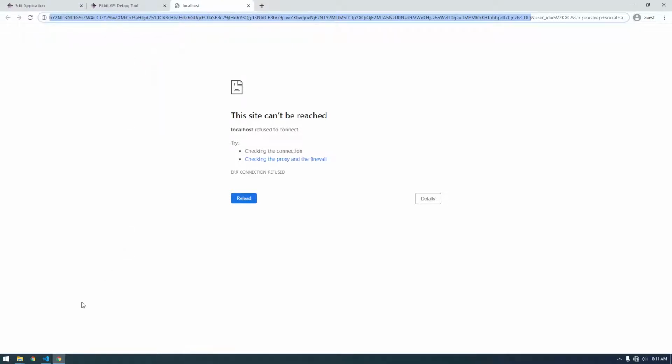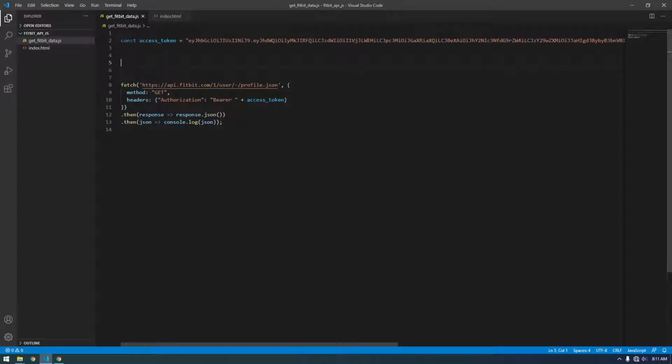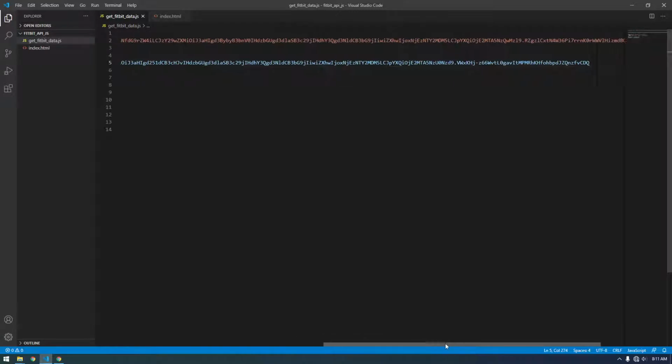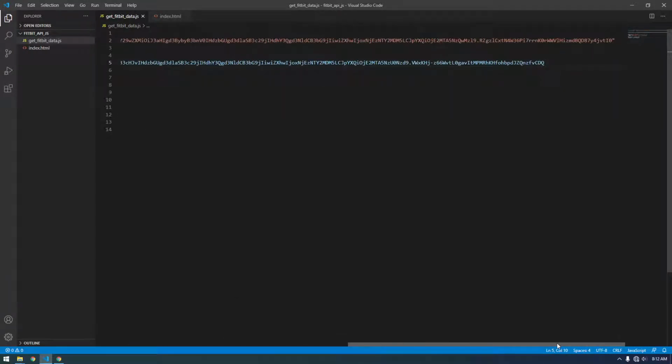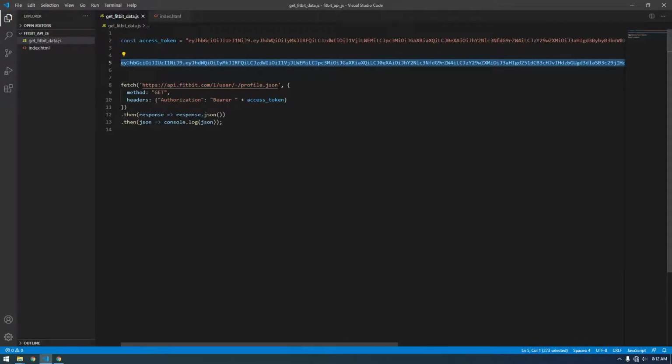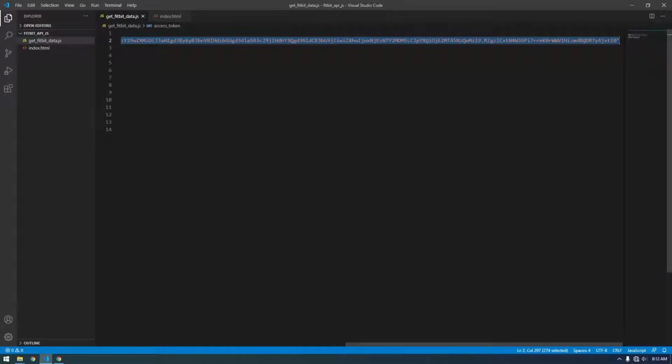So if I copy that and bring it to JavaScript, you see I have just a variable set called access token. And I'm just going to make sure it's the same one. It actually isn't. It looks different, which is fine. I guess they're different every time they generate them, but it looks similar in the beginning. But I'm going to paste this new access token in here.